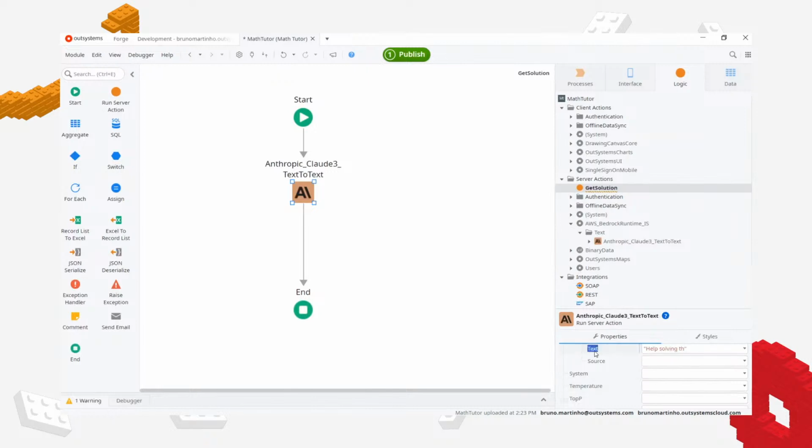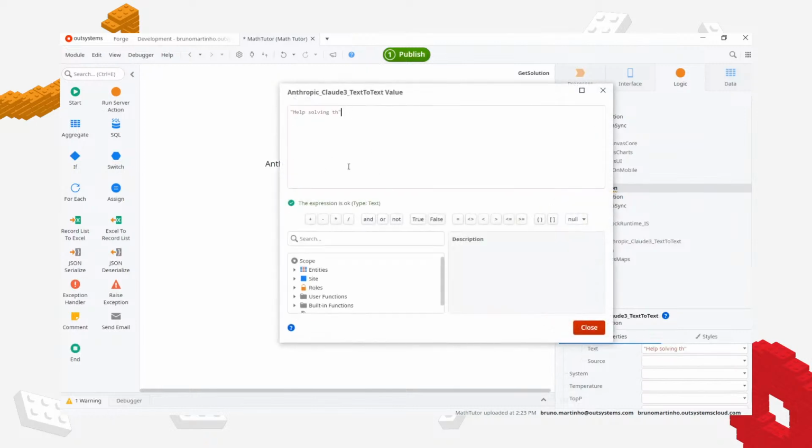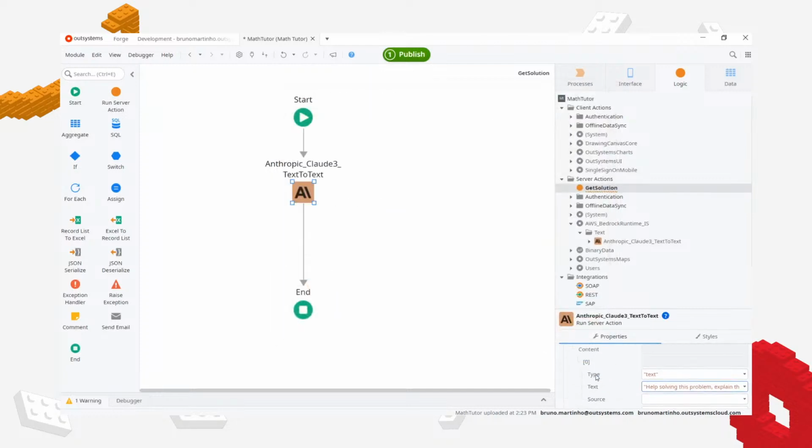Let me open this a little bigger so you can probably see. Help solving this problem, explain the steps, and return the result in a maximum, so we don't get a really big response, maximum of, let's say, 100 words. Okay, so this is the message that we're going to send to the model.